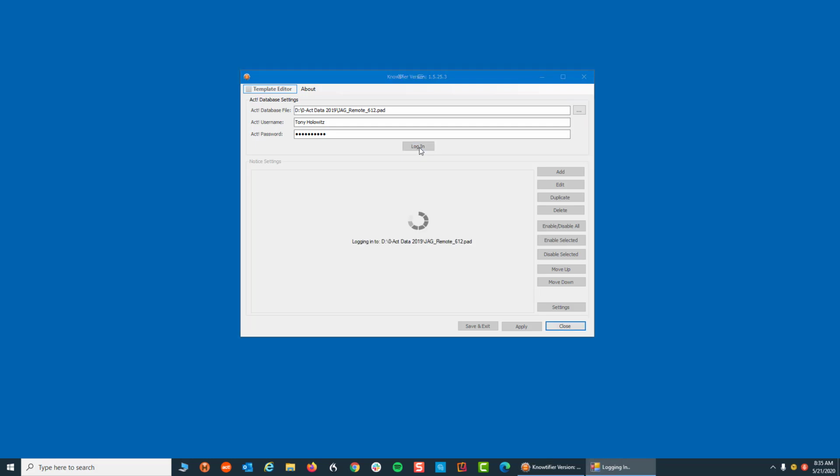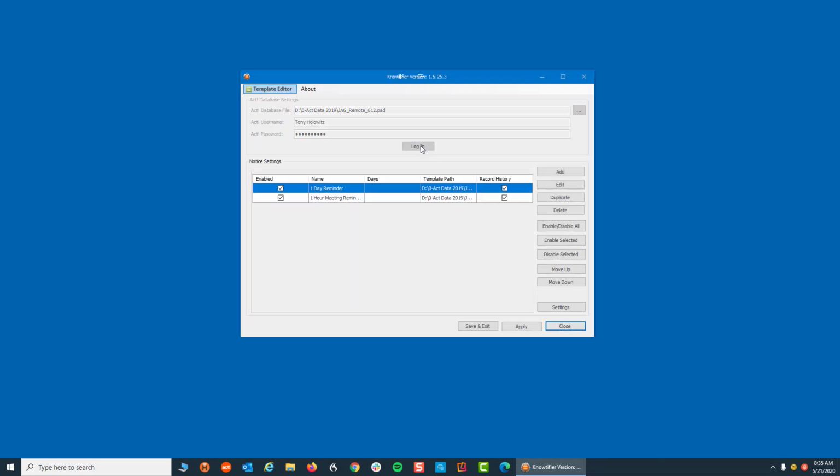Once I log in, you're going to see that I've set up some things in Knowtifier right here, some steps. And what I've done is I've set up a couple reminders. One is a 1-day reminder of a meeting, and one is a 1-hour meeting reminder. So when I use this, a client, when I've scheduled a meeting, is going to get a reminder 1 day ahead that we've got a meeting tomorrow, and then 1 hour again. And I find this is a good tool because it makes sure that people don't forget about our meeting.